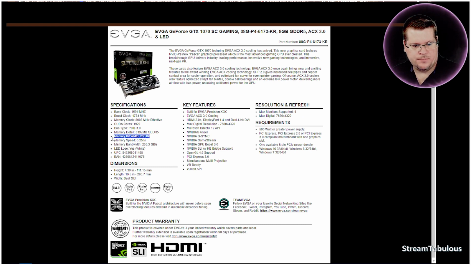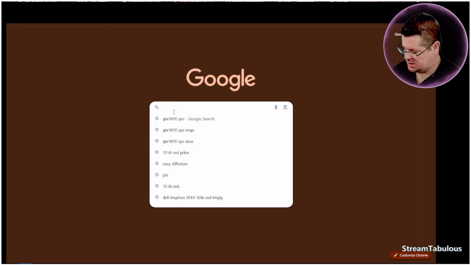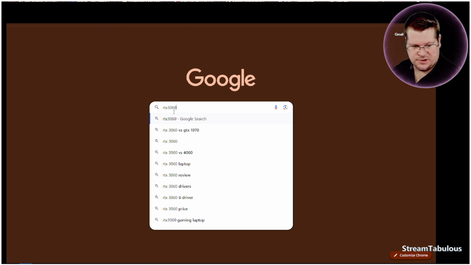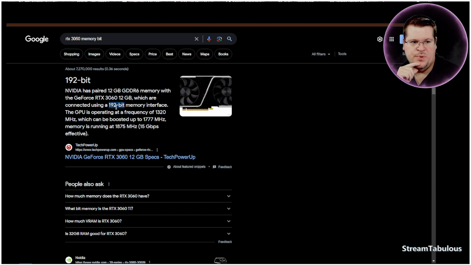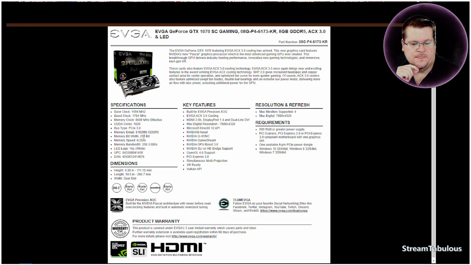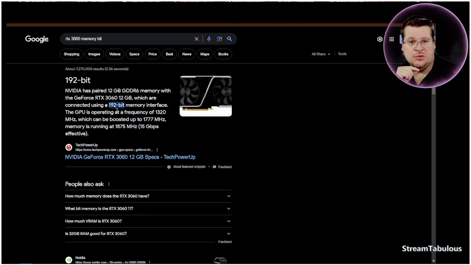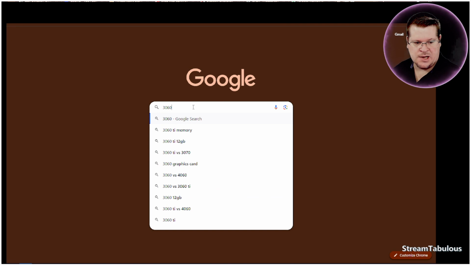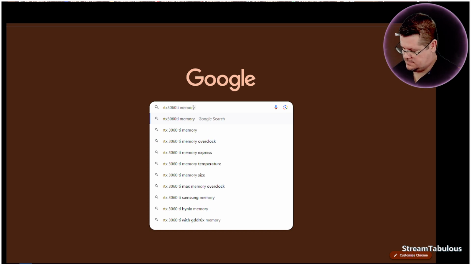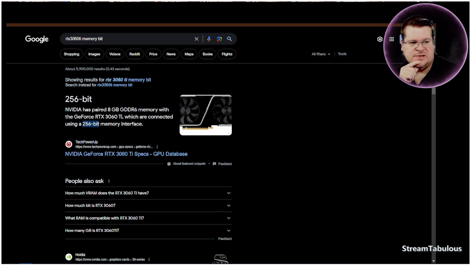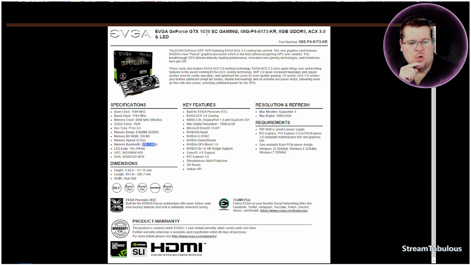Okay, right there. Memory bit width, and it says 256 bit. Here's the interesting thing. Let's take a look at an RTX 3060 memory bit. It's only 192 bit. So ironically, this is almost as fast in the real world as what the 3060 is. But if we have a look at the 3060 Ti, which is a cut down 3070, you'll see it's got 256. This is exactly the same as what the old 1070 was.